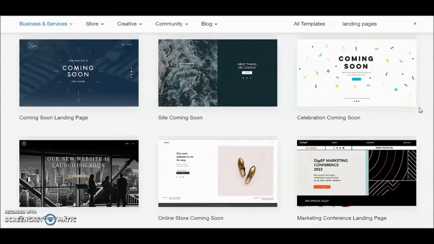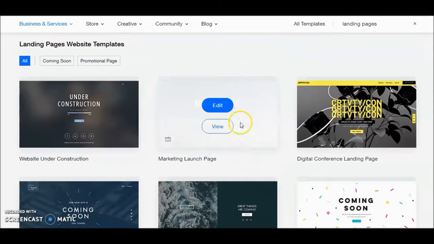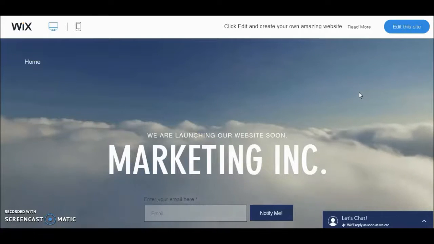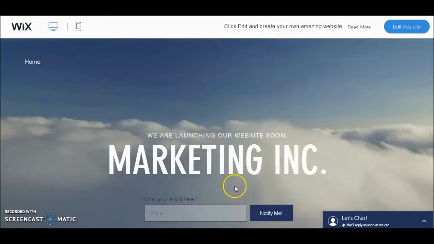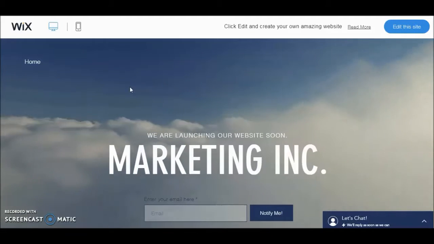So let's go ahead and pick a landing page here as an example. This one, we're just going to go to view so you can see what it looks like first. So you can edit or you can view it first. We're going to view it first. And this is really very simple. Gets right to the point. There's your email right there, you want to capture the email.